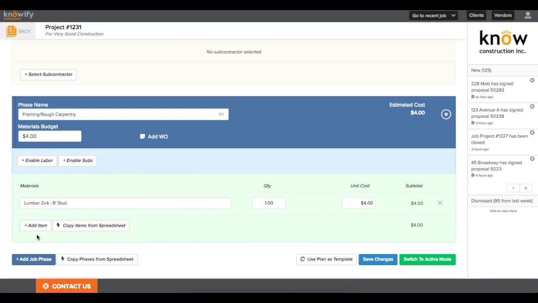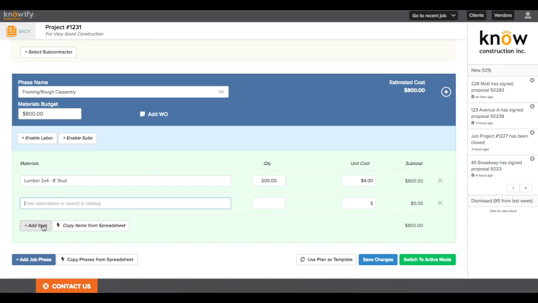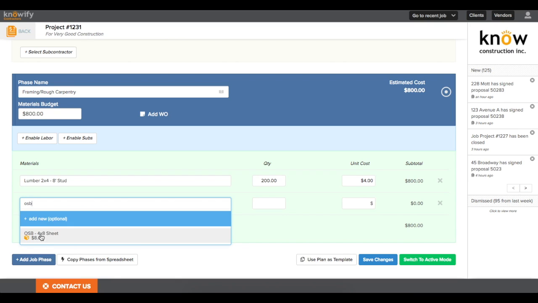So all I really have to do is add the items I'm going to need. It'll pull in that unit cost from when we set up the item, and I put in the quantity of this product that I'm going to need to order for the project, and it uses that information to build a materials budget for me. So I'll go ahead and just plug in a couple more items here.